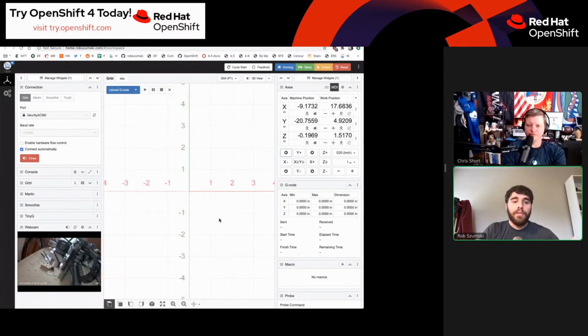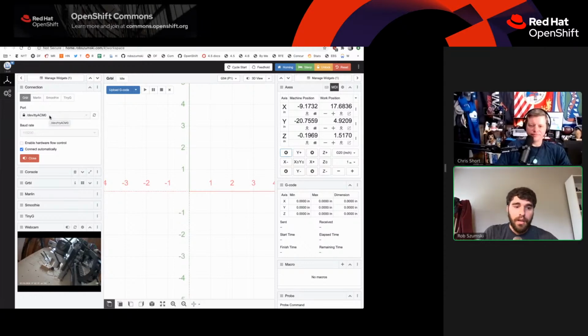So this is the software that we are running. It's a little Node.js app that talks to our CNC over what is a USB connection. So it's a TTY device on the box itself. We've got this webcam streaming here, and I actually did go turn this on so we can go play with it.